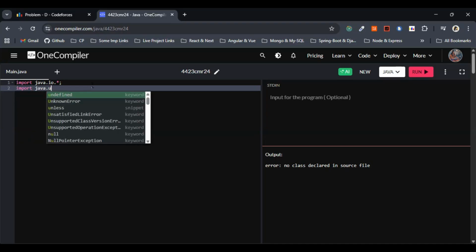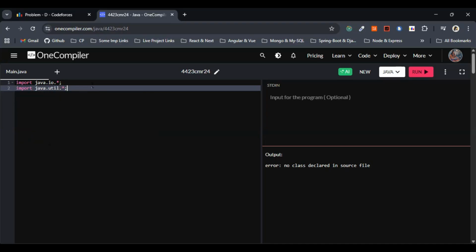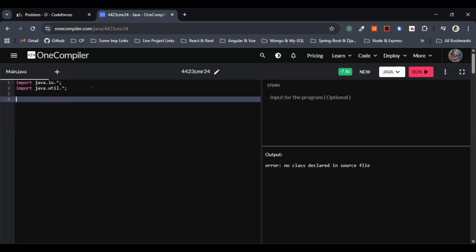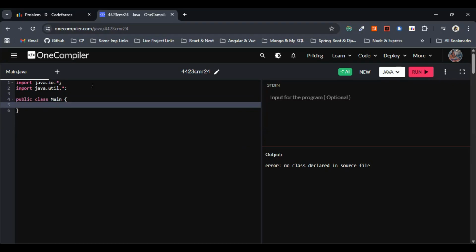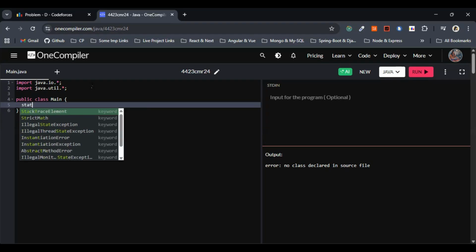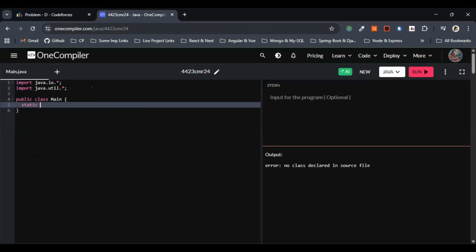Now we'll be making use of different utilities as well, so let's import the utility package as well. So I'll just go with public class main. This is fine. So within the main method, let's go with the maximum number of vertices first. So I'll just go with static, and let me initialize it, so this one will be 1 followed by 5 zeros and 6.